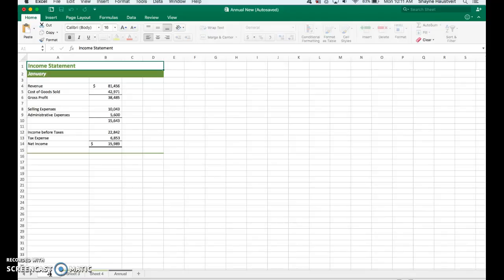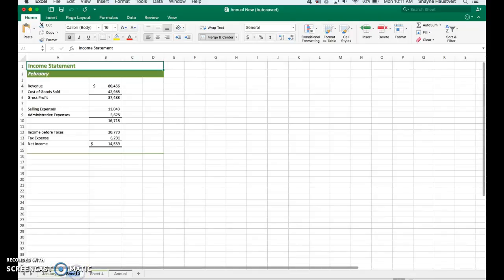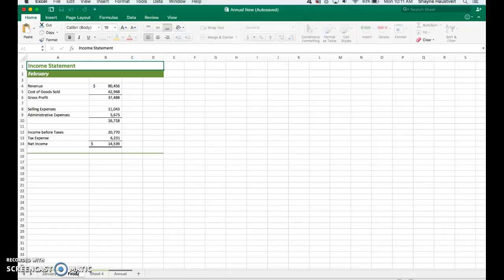Here this sheet is called January. Enter. Sheet tab 3. February. Enter. And sheet tab 4. April.